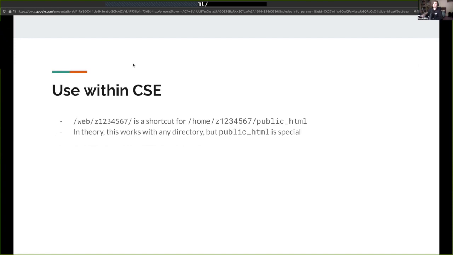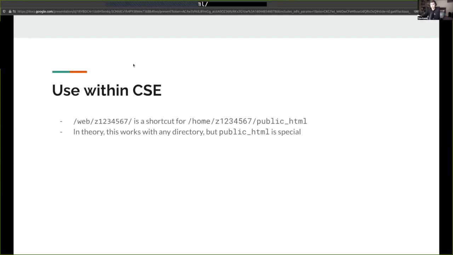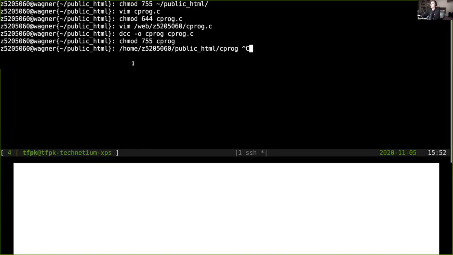So within CSE, you could also have typed something out like /home/5205060/public_html/cprog. The reason that I'm suggesting that you use public HTML is because it's a really fast way of accessing it, because /web/your_ZID/the_thing is a really fast way of getting to the right place. You'll notice throughout this talk sometimes that I talk about TFPK. My account, I am also able, instead of my ZID, to use TFPK because that's my sort of handle. But you could equally use z5205060, the same thing. So there's nothing special going on there.